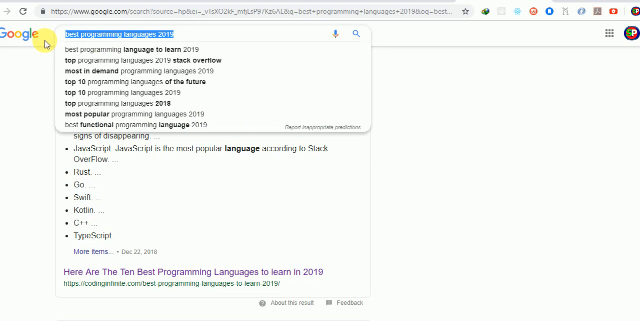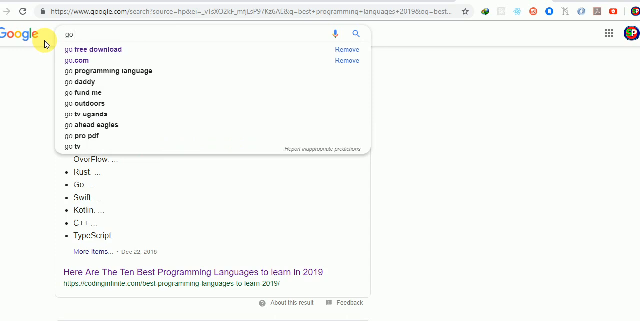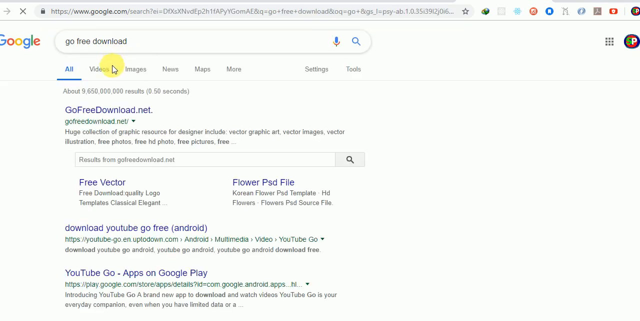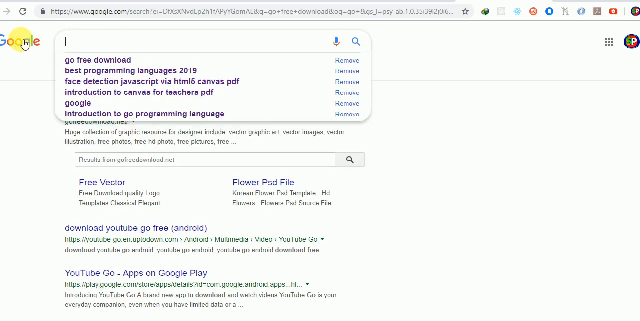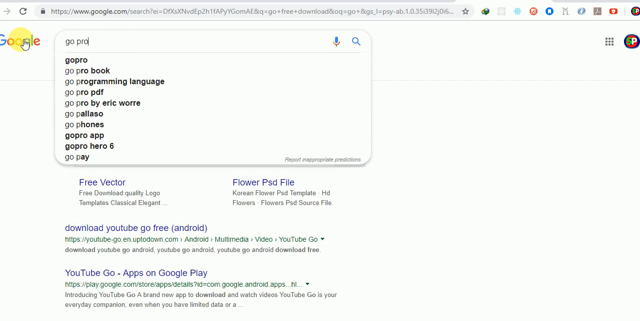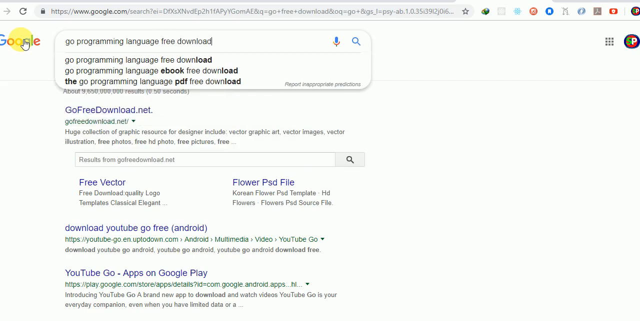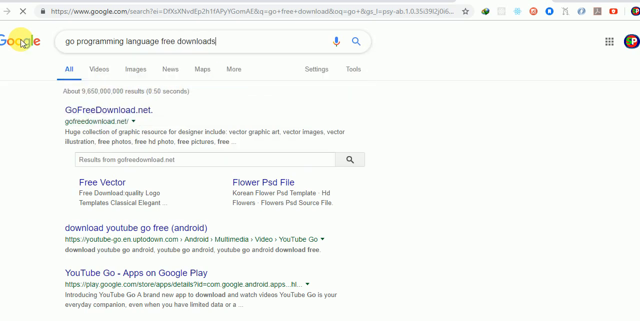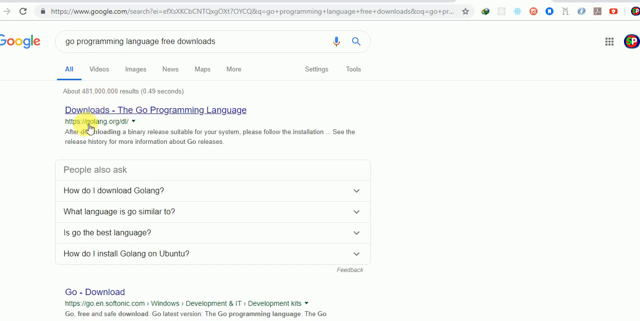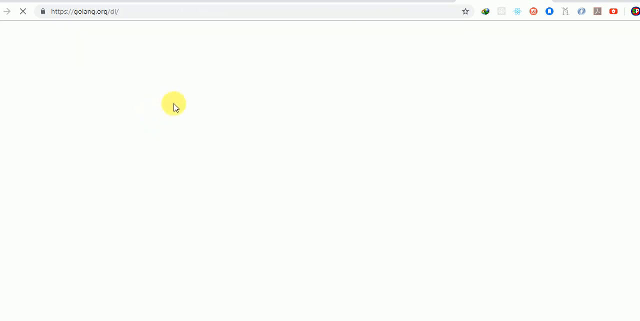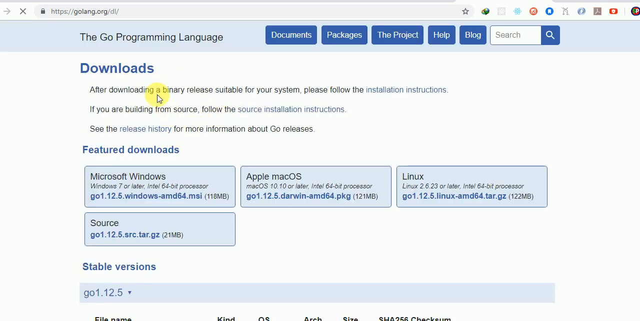Now if I take you right now to installation, search for Go free download, the Go programming language. Now I'm just going to click that, and this is it. This is the platform. Make sure you go to golang.org. This is the one which will take you to the downloading page where you'll be in a position to download Go.